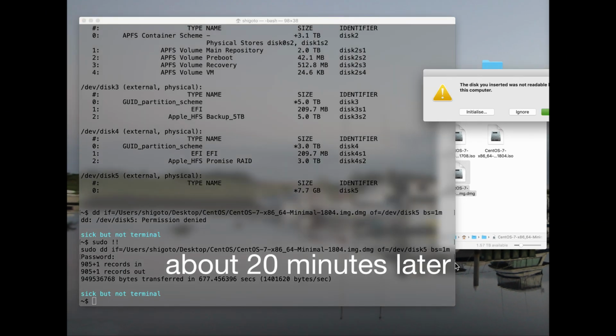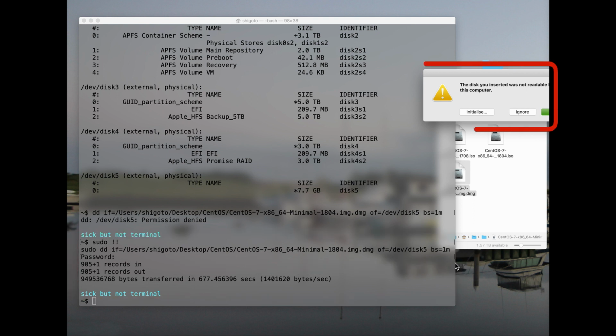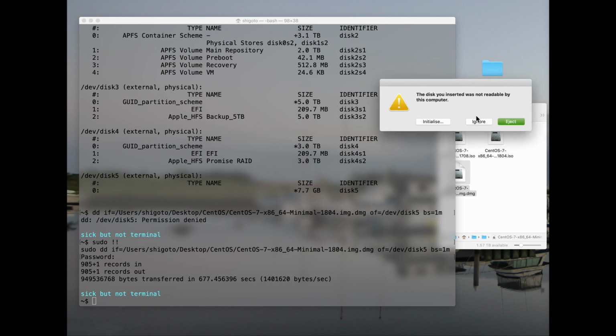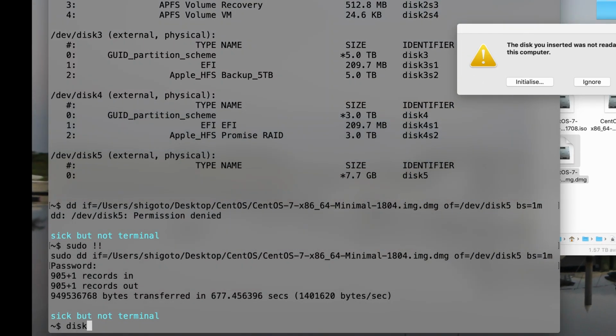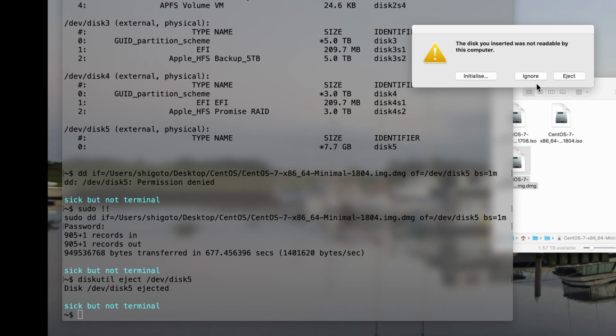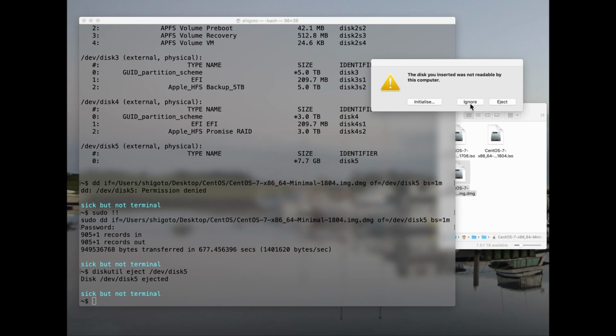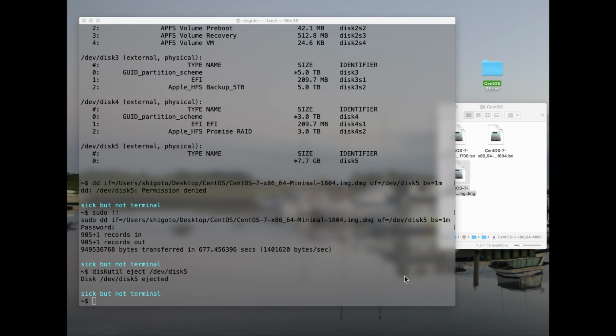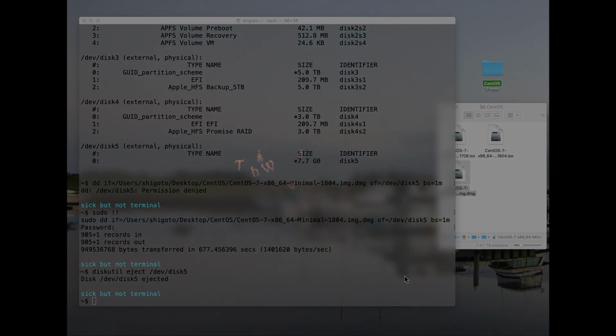When the process is complete, we get this summary and a message stating that the disk is not readable by this computer. That's because it has a file system that OS X can't work with. We can eject the newly created drive by either hitting this eject button or by typing diskutil eject /dev/disk5. The dialog box will not disappear, so I will hit ignore because I have already ejected it with the command line. I hope this video was helpful to somebody.